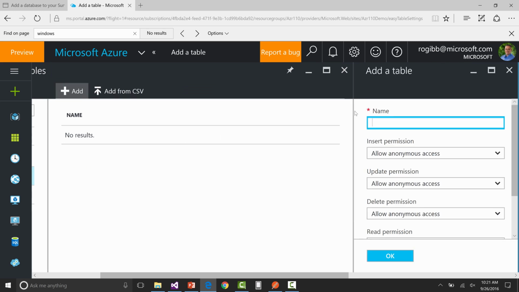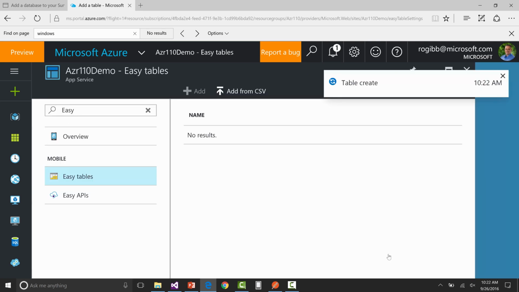And we're going to give this a table name. So we'll call this Responses. And we have some permissions. We'll cover those in another class, but we'll just click OK now. And that table has been created.